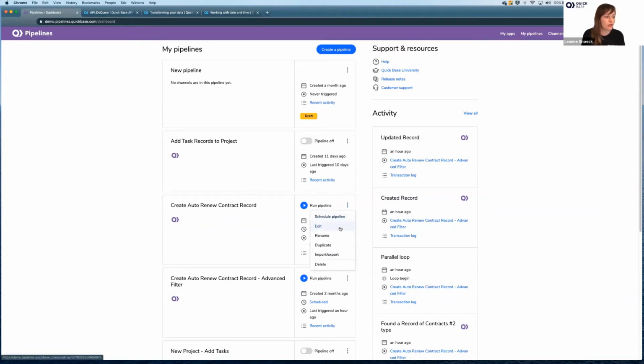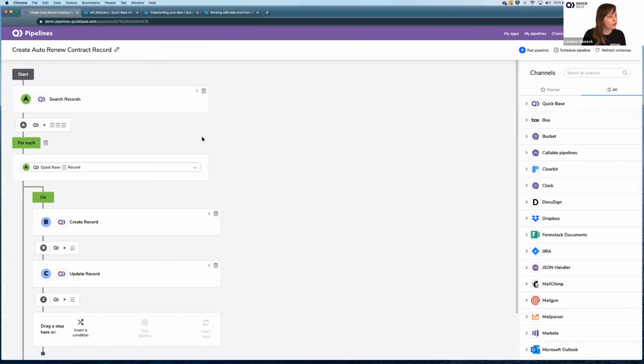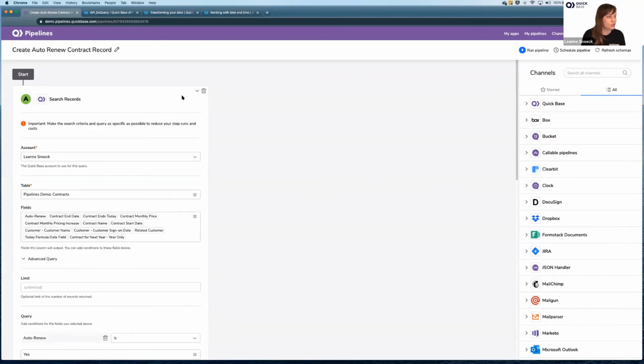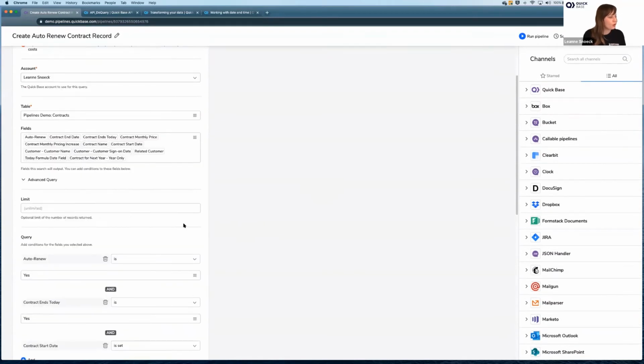Now this one is not going to use our advanced filter. What we did in here is we used the fields that we created in QuickBase in order to trigger the pipeline. So our first step is to create a search. So we want to search our contracts table and determine all the pieces in the criteria. But first, what we need to do is identify all the fields that we will use later on in the pipeline. So that's what I'm doing here.